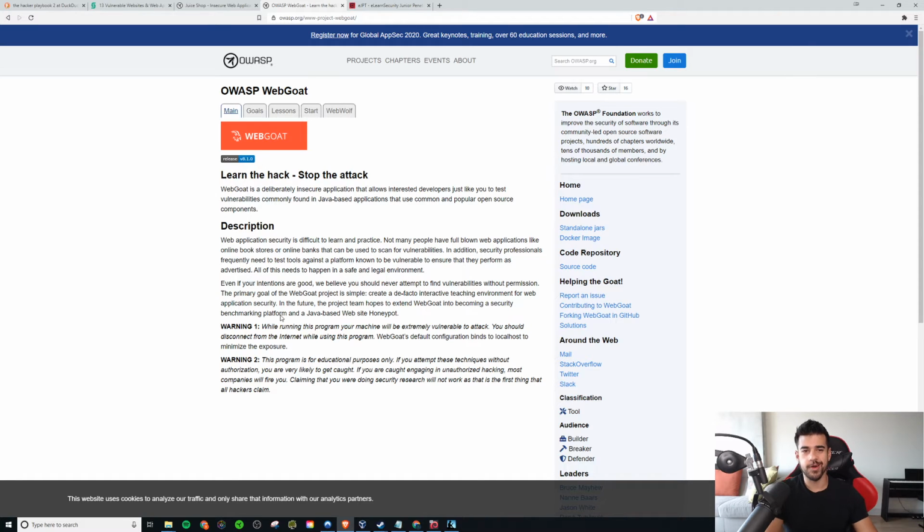And this is the one I used, the OWASP WebGoat. I just included this here for completeness. I wouldn't really recommend this one, but yeah, it's still around apparently. If you want to check it out, that is an option.